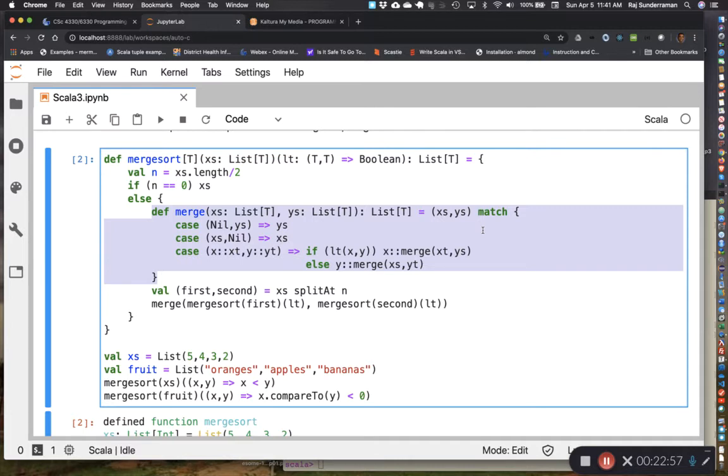Merge is the name of a function which is defined here. Def merge, and then it ends here. So this highlighted part. So let's look at this merge. Now merge takes xs and ys.